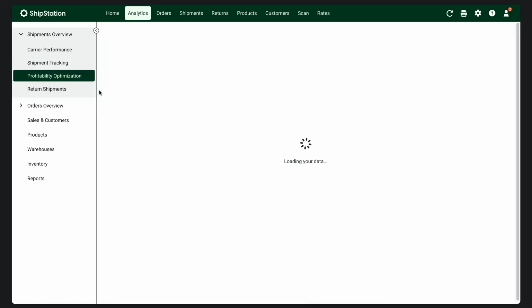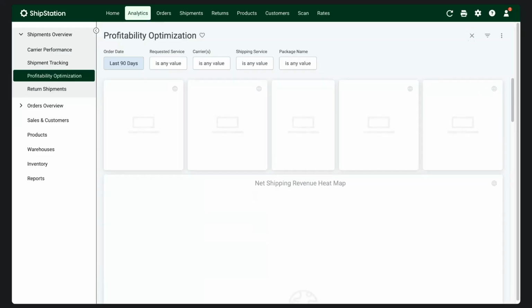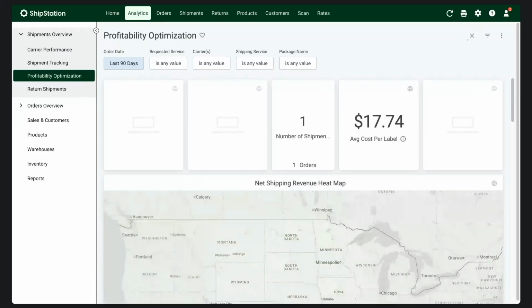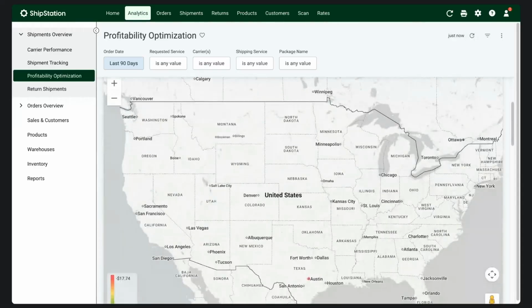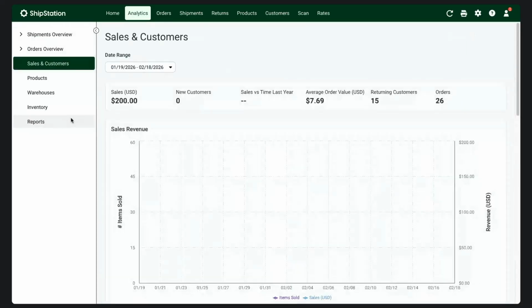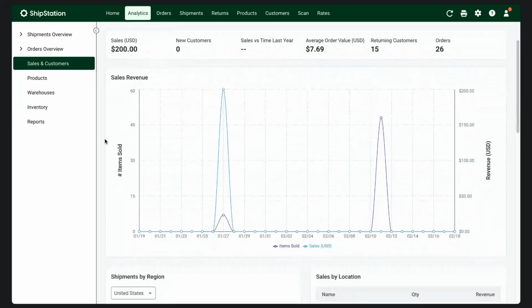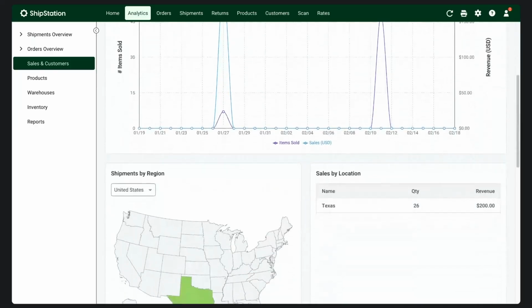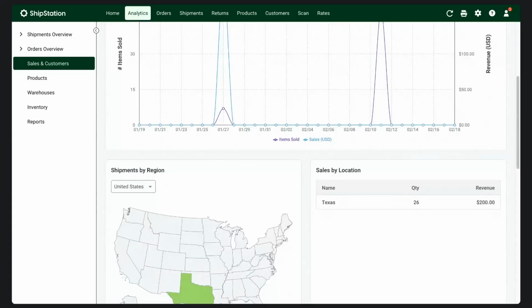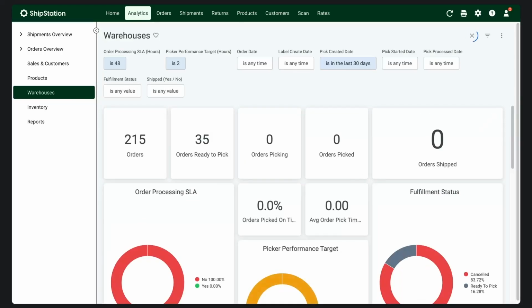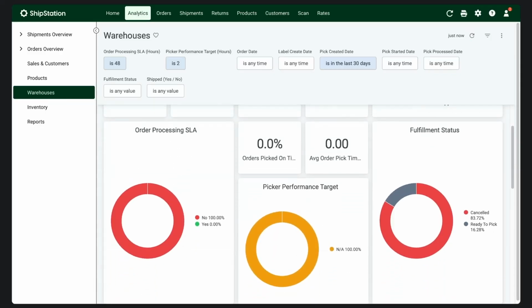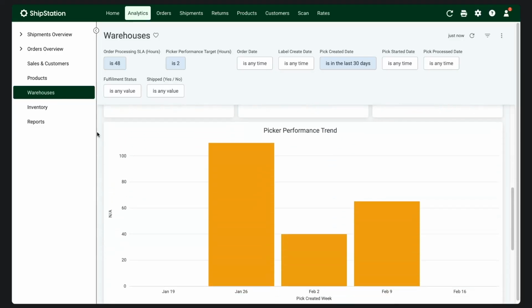Next, profitability optimization allows you to track your shipping costs, revenue, and profit margins. Here you can instantly see where you're gaining or losing money to help you optimize your bottom line. Next, under sales and customers, you can understand which products are selling best, see your customers' purchasing habits, and see peak sales periods to strategically plan for future growth. Lastly, if you're using our mobile pick and pack feature, the warehouse performance dashboard will help you gain insight into your fulfillment efficiency and your picker performance so you can enhance your team's accountability.